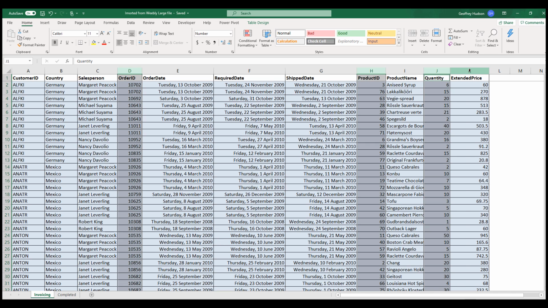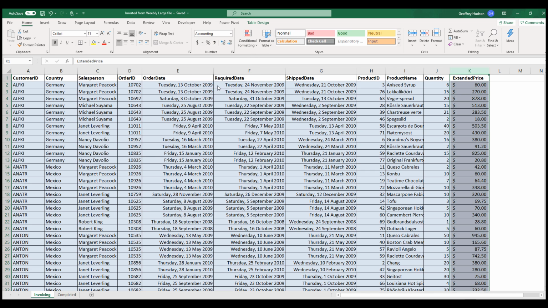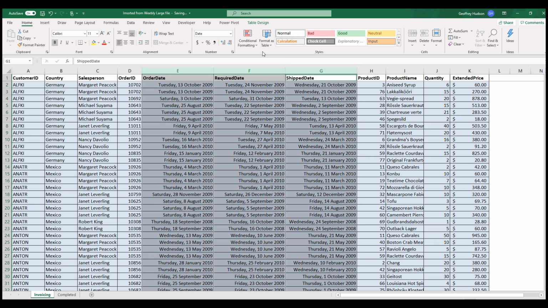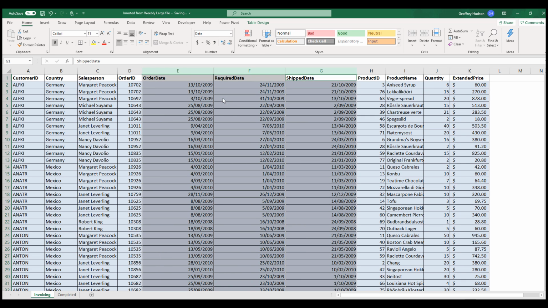Now let's do the extended price while we're here, and we're going to format that as an accounting format, which puts a dollar sign to the left of the cell and shows me two decimal points for the cents. So far, so good. Now we just need to do the dates, and again, I'm going to select the columns with the dates and simply click the drop arrow and say Short Date, and that gives me short dates.